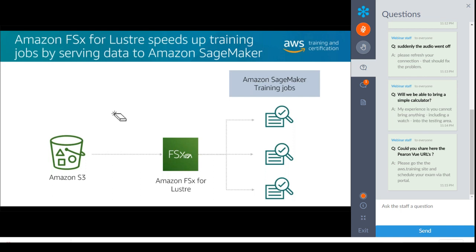So the benefit here is that if you move your data into Lustre, you can then leverage Lustre within your Sagemaker training jobs to get phenomenal throughput. Okay, so Lustre gives you way faster throughput to your training instances than S3 would. Of course it comes with a cost. So if you see yourself in a situation where a training job is really slow and you want more performance, you might consider using Lustre.